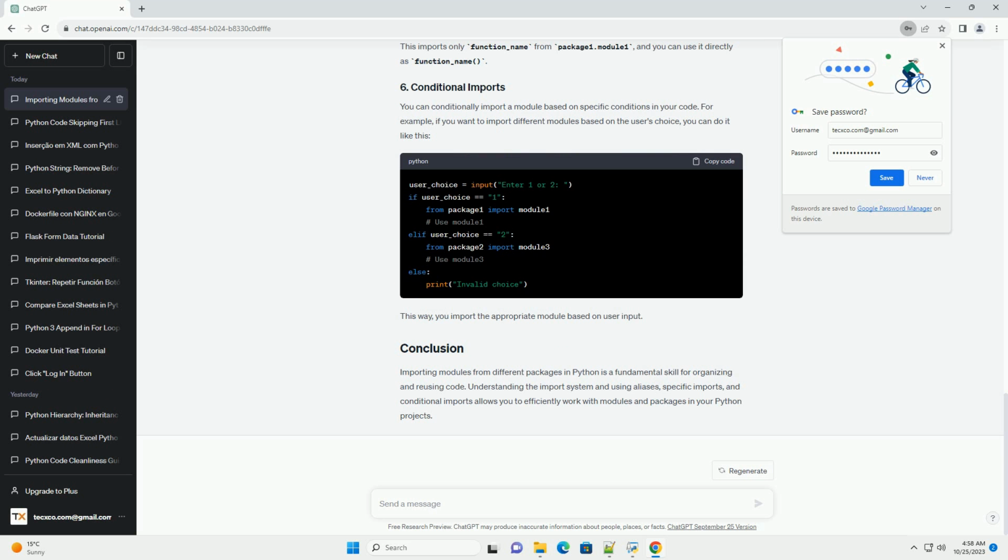do this. You can use aliases when importing modules to provide a shorter or more convenient name to use in your code. This can be helpful when working with long module names. Here's an example. Now you can use m3 instead of package 2.module 3 in your code.